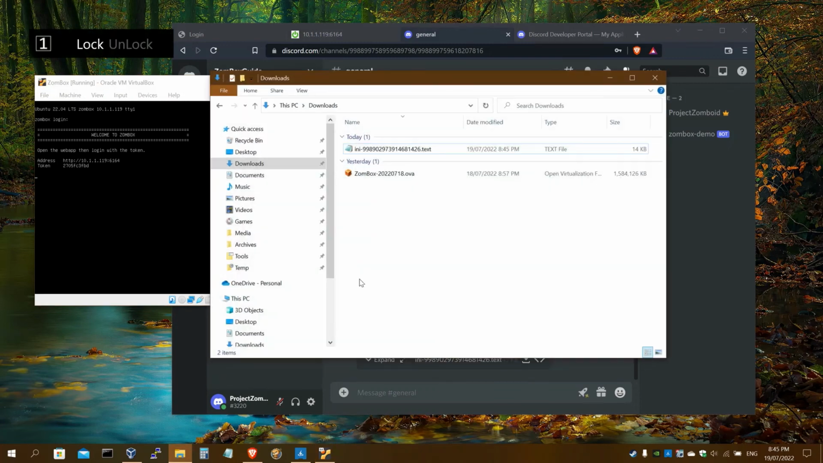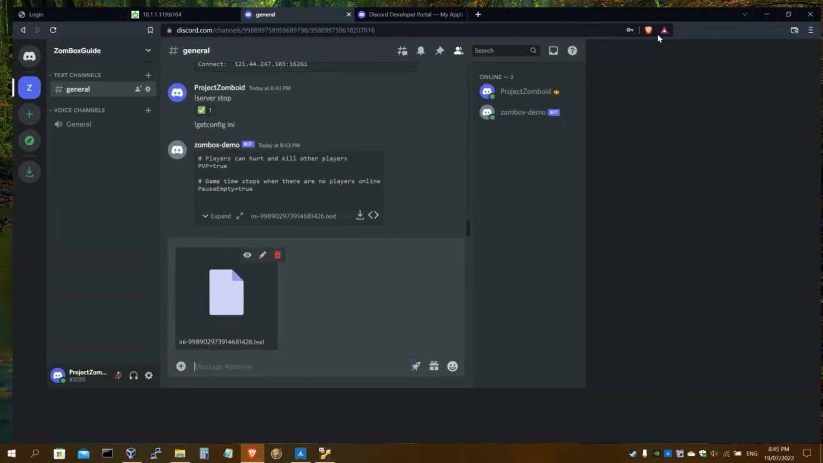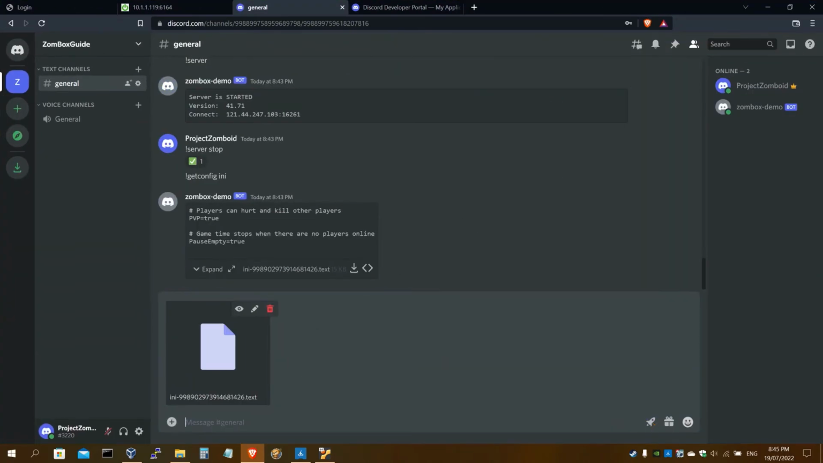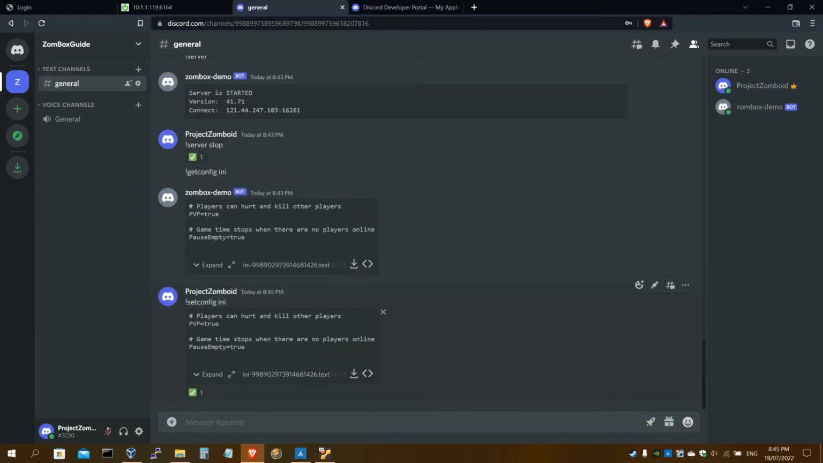Now, in order to apply these changes, just drag and drop it into Discord. Then !set config ini. So that will upload and apply those changes to the server.